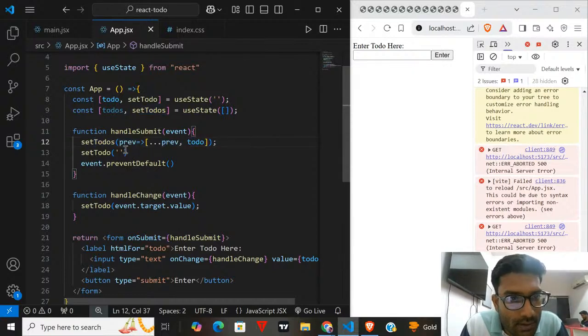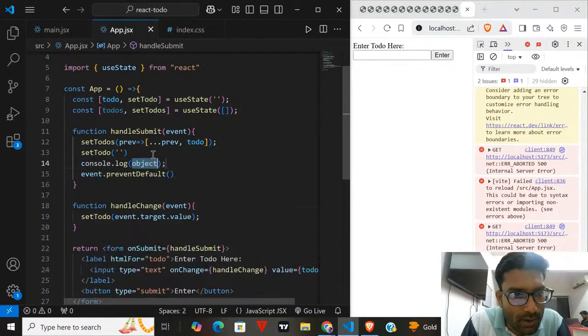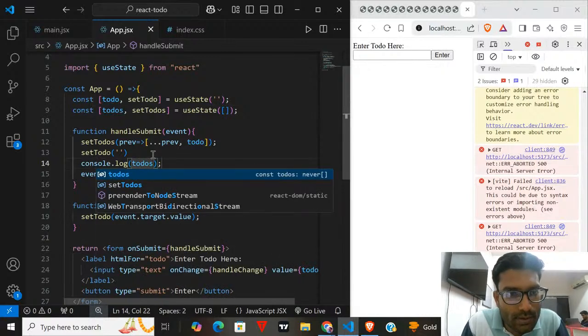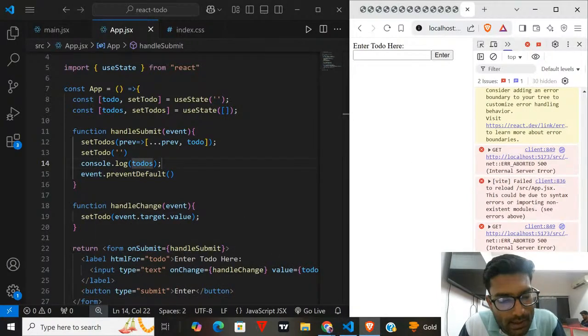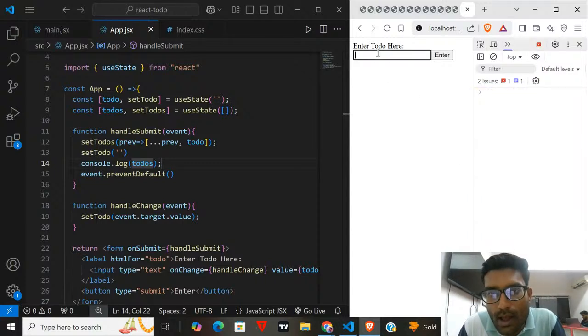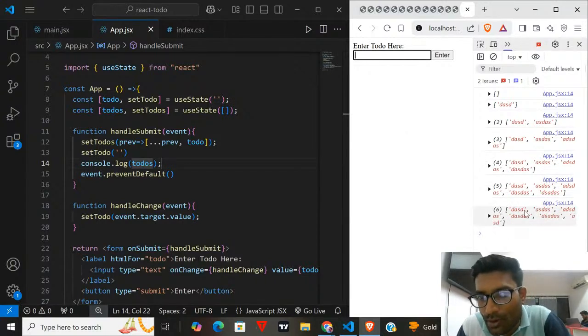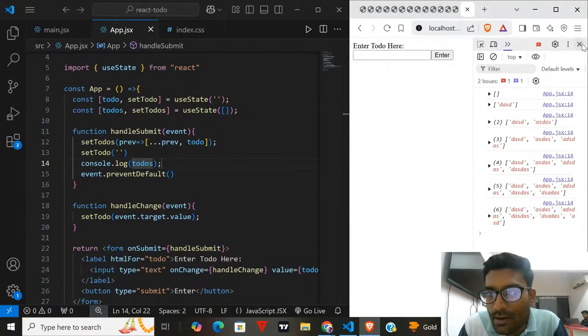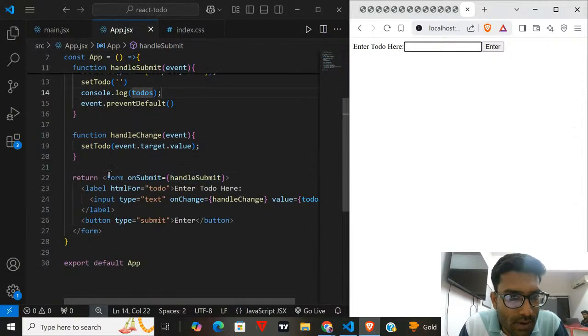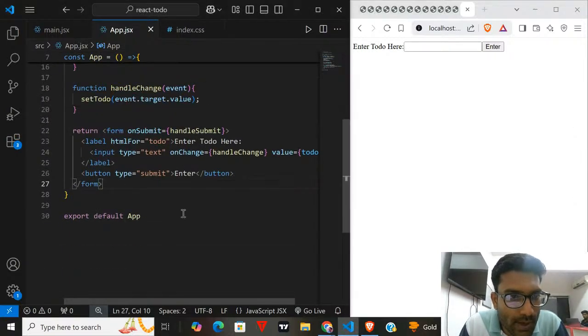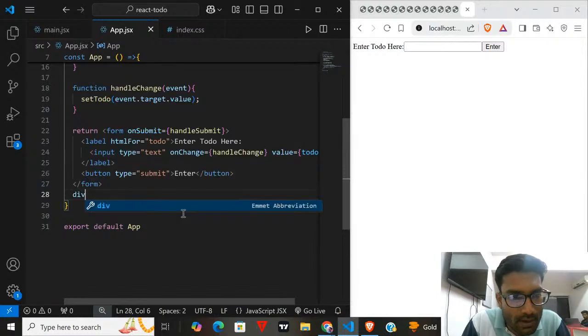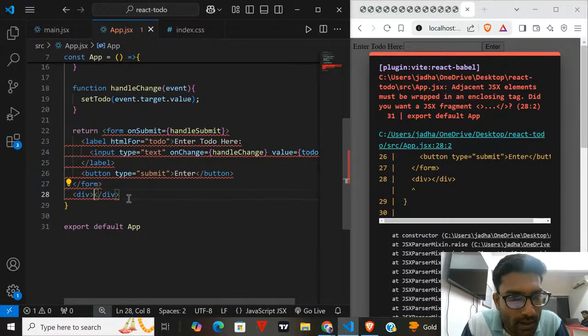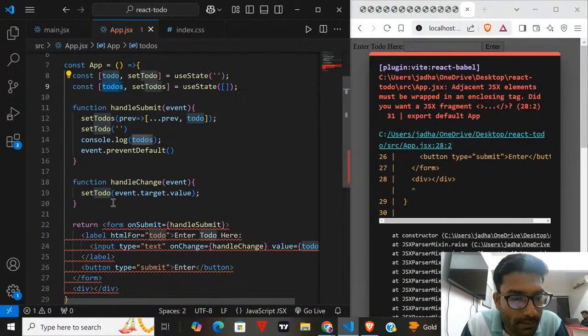Now let us console log todos, whether we are getting the todos or not. So console log todos, right? Once again, let us clear our console, and here if I type anything, you can see I'm getting one array and everything is stored in this array, right? Now we can make use of the map function. So what you need to do, you need to make one div, right? I need one div so that I can make use of this container, and I will give all the todos that I have stored in this array.